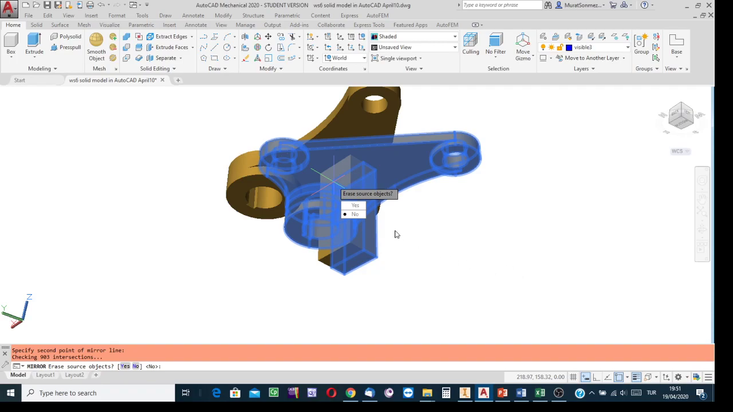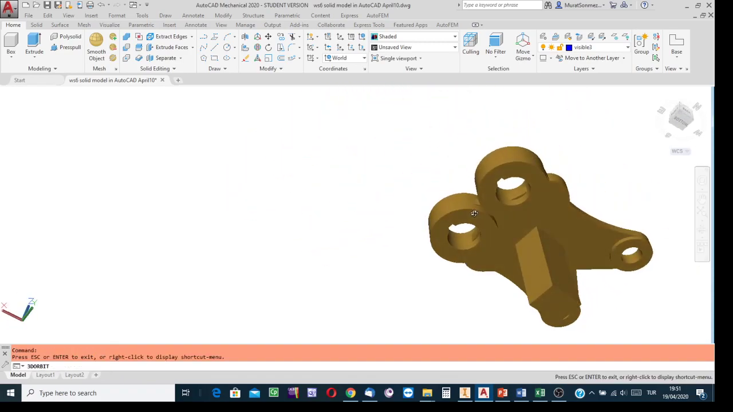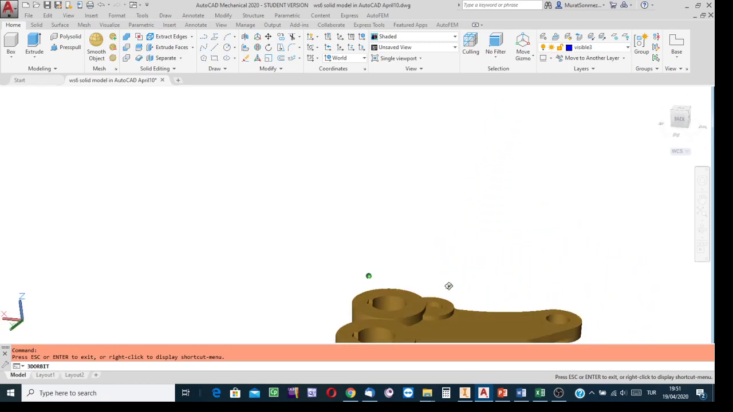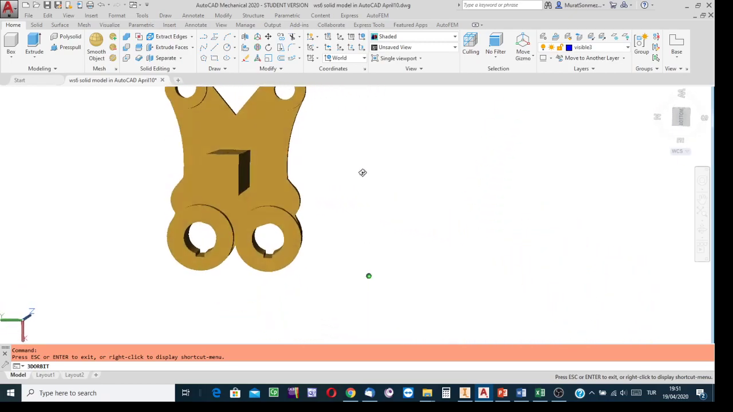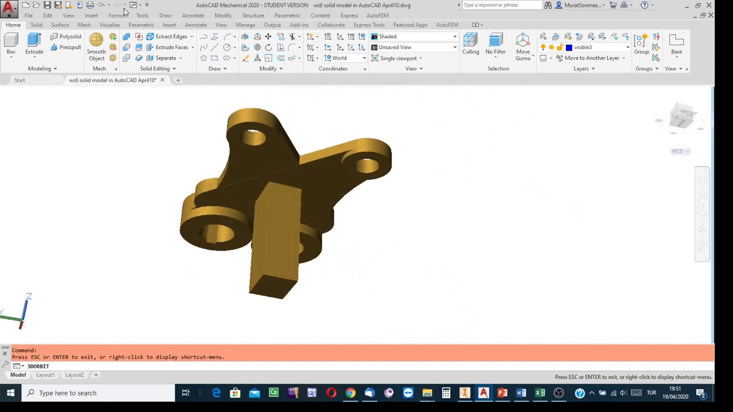Okay, and then shall I erase the source object after creating it as mirror copy? The answer is no. And then you see here I created the mirror copy about that line.